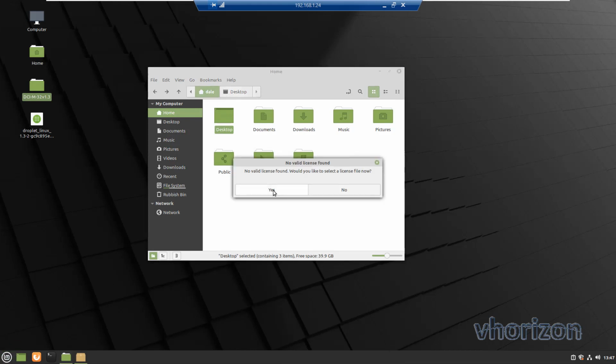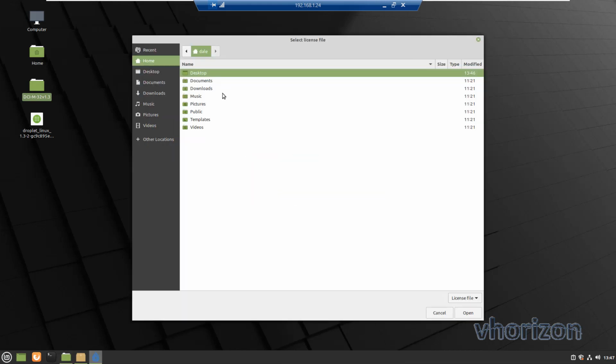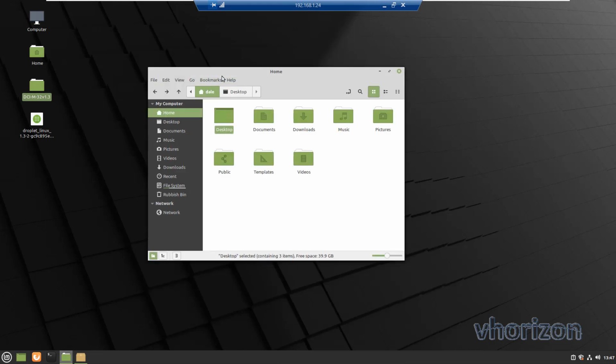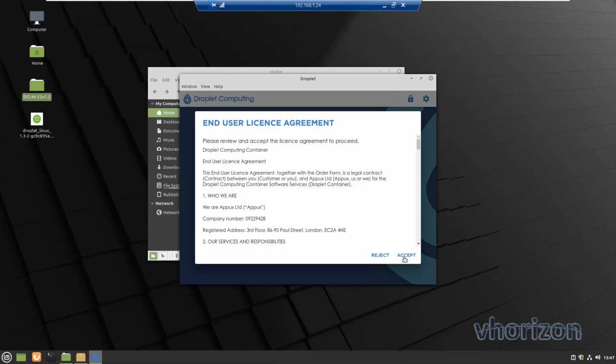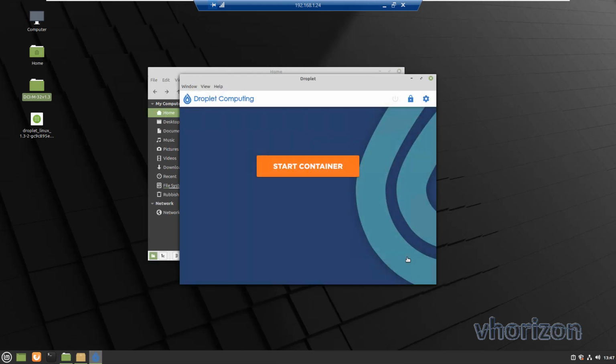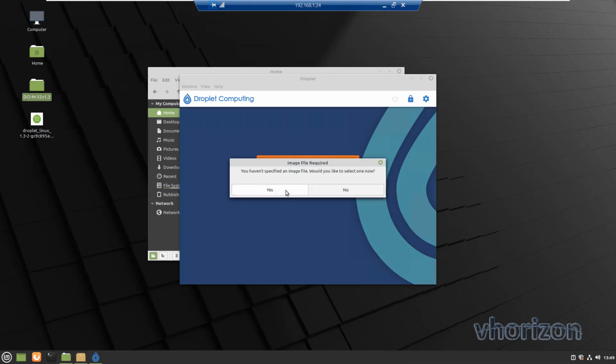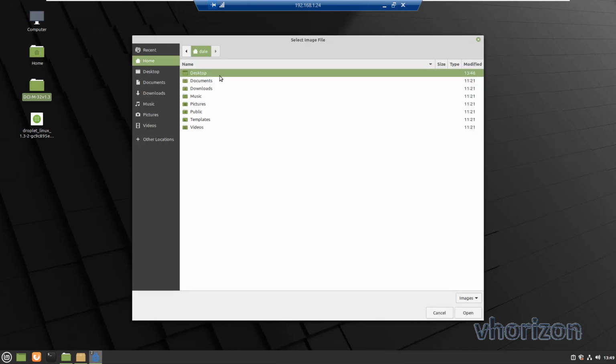So it says no valid license. Let's select our license file, which I've put on my desktop in the folder. Okay, we've got the same end user license agreement. Lovely. Okay, so now we've got our familiar start container. We're just going to select the container that we wish to use, which again is in the same folder I've just moved across.